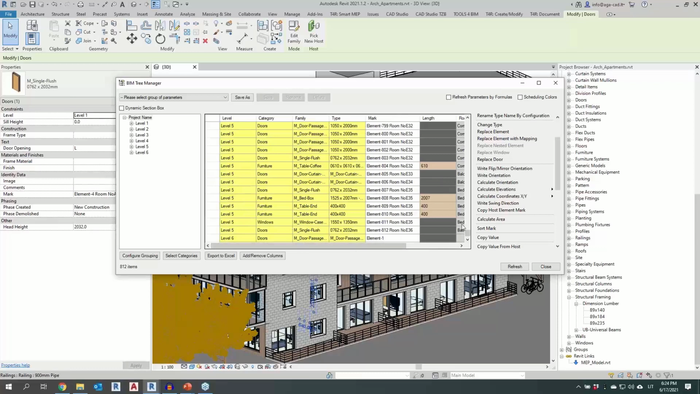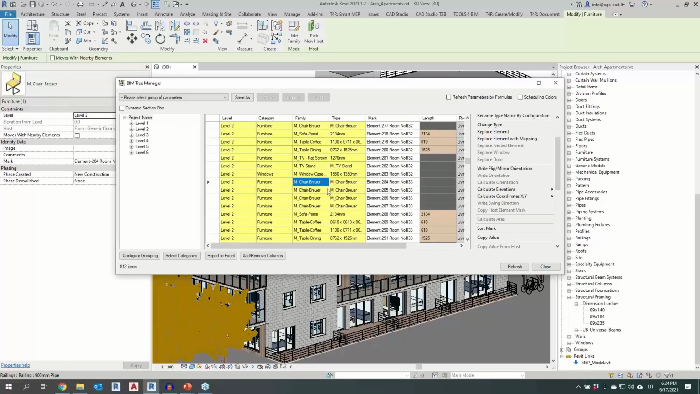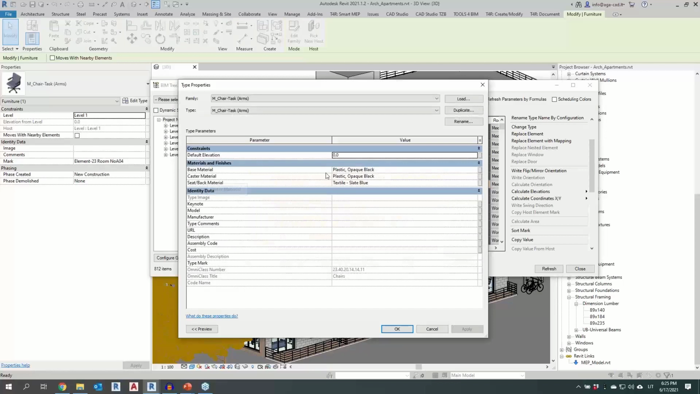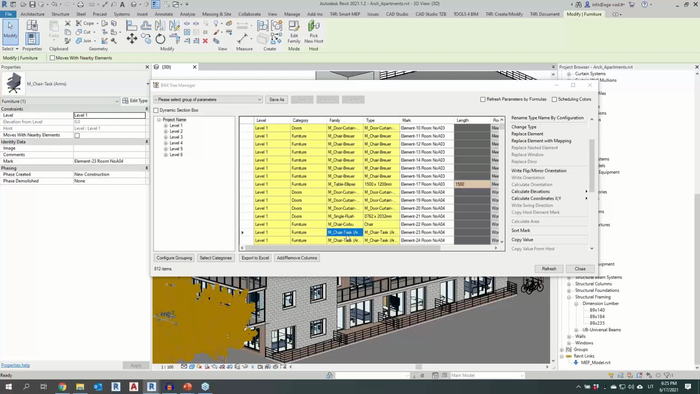And while working with the furniture, let's do some element change here. And I will change just one chair with another chair. Let's see how this one looks. Not the most interesting chair. Let's go for some chair which has more. Chair task. Yes, I believe this chair has 3 materials: plastic, plastic, textile. And let's exchange this chair with another.